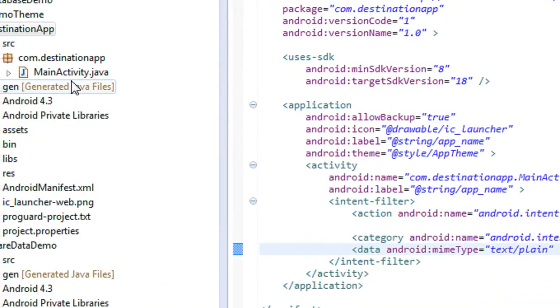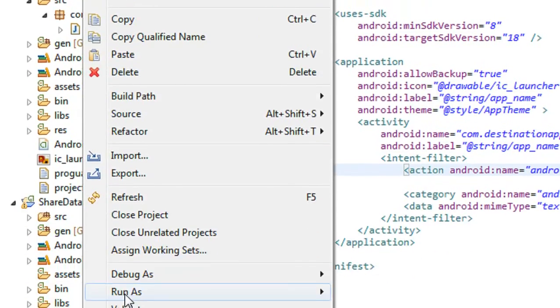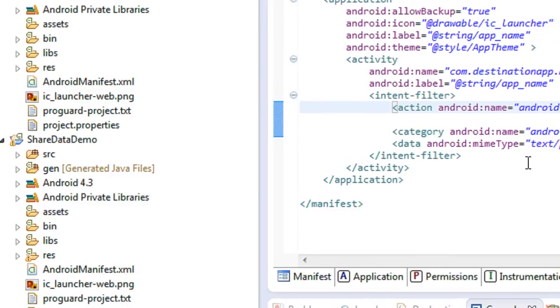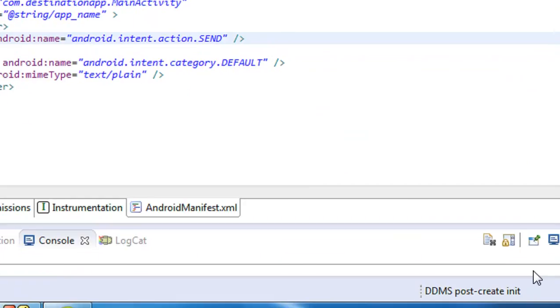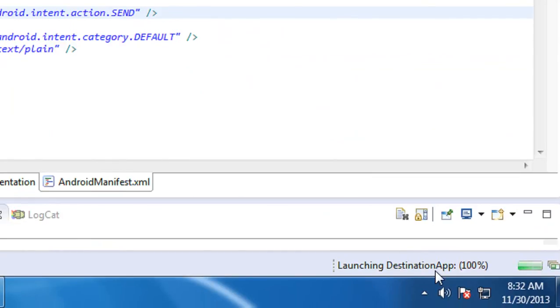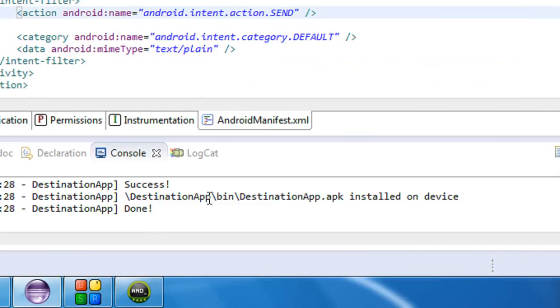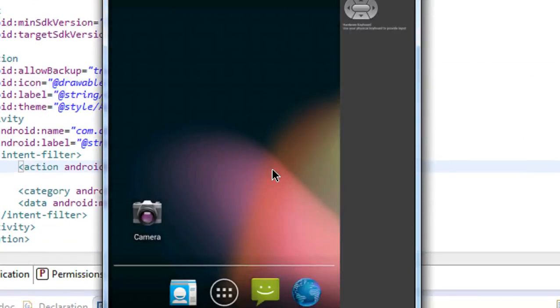So now I am going to run this application. Okay, now we are going to install this application on the emulator. So I'm going to run it as Android application. You will see the installation progress here, launching destination app. Okay, now here is the message, done and success, installed on the device. So I just open that device. There is nothing to display on this device because we just hide this activity in that project. Also there is no launcher icon available on this Android emulator because we just changed the launcher category to default.